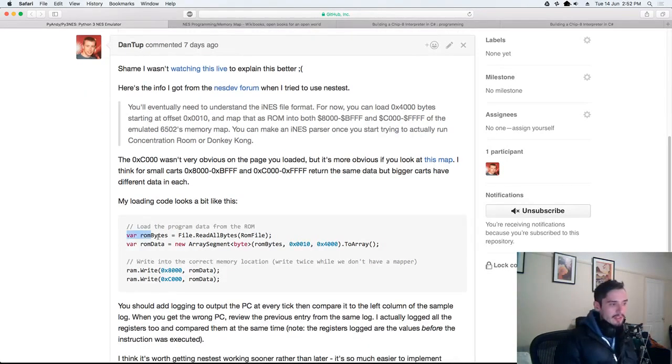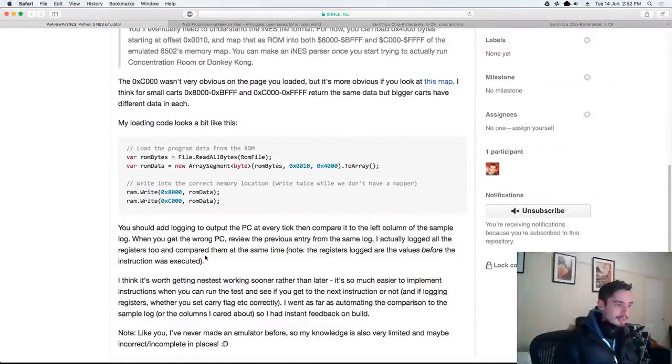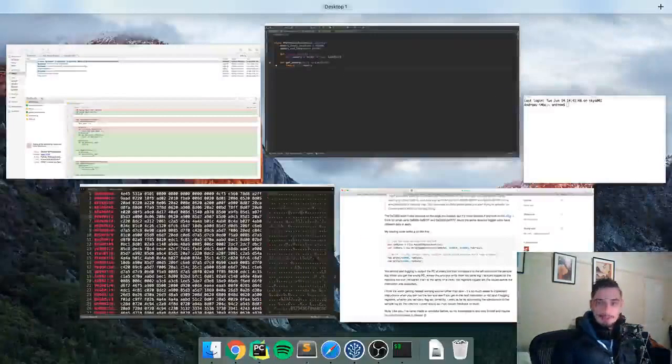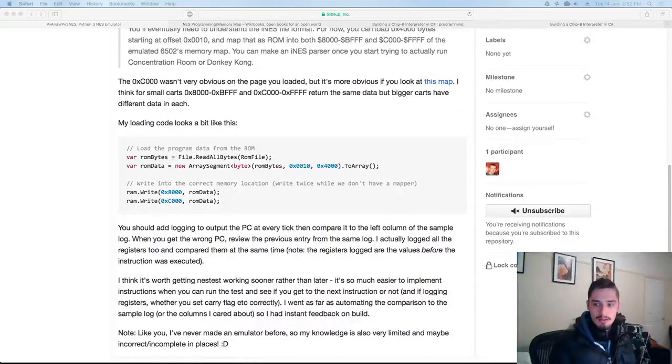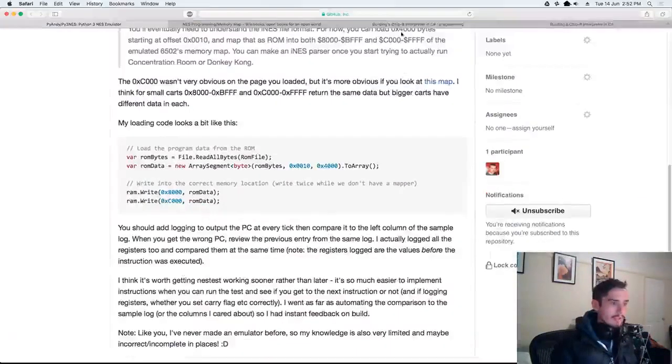So he's posted some loading code here saying, here's what needs to be done. Yeah, let's just do that. So he writes it to 0x80 and 0xC0 and then logs some stuff. It's worth getting working sooner rather than later. Cool. Alright, let's do that then.